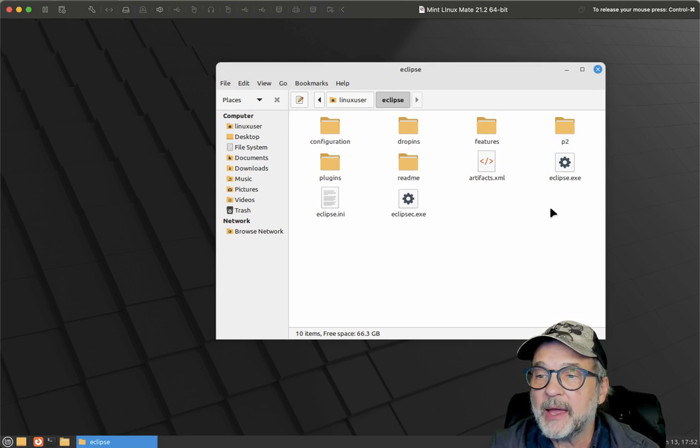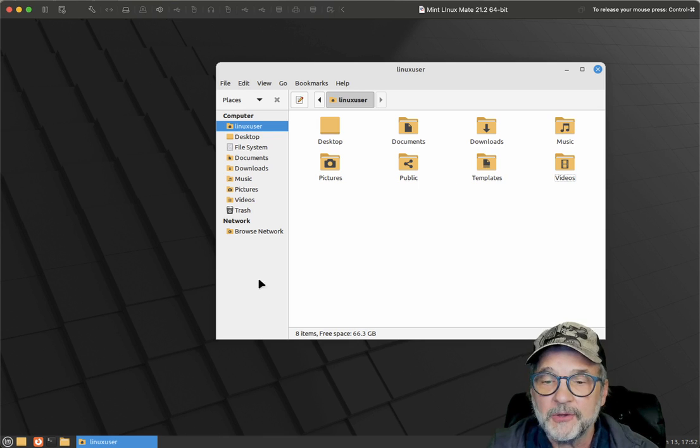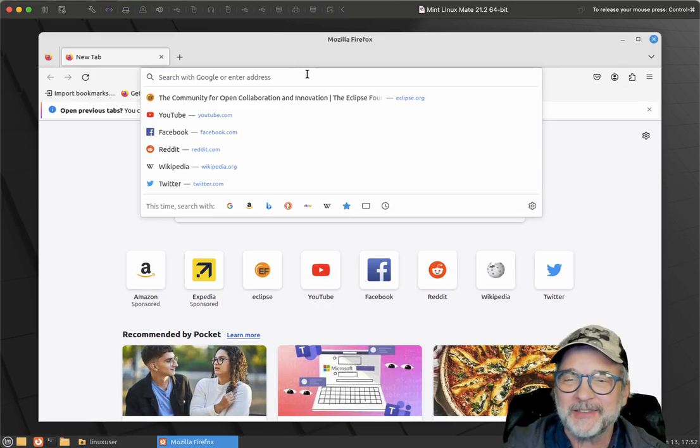Okay, so now in my home folder, I have an Eclipse folder. I'm going to double click on that. And oh, look at what we did. We downloaded the exe file. Oh, okay, I should have downloaded the Windows. So let's go back to Eclipse. I should have downloaded the Linux, not the Windows.